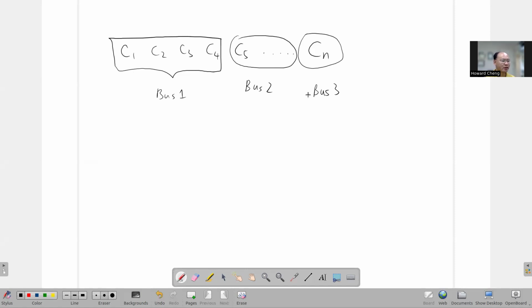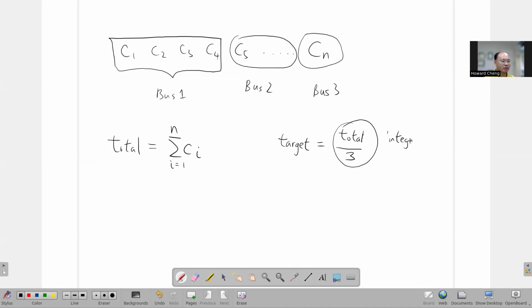Well, if they have to be equal, then basically what you do is you say total. The total is the sum of all the Cis. So add up all the people in each class. And for each bus, the target number of people should be exactly the same as total divided by 3. So right off the bat, this has to be an integer, but if this is not an integer, there's no way you can do it.